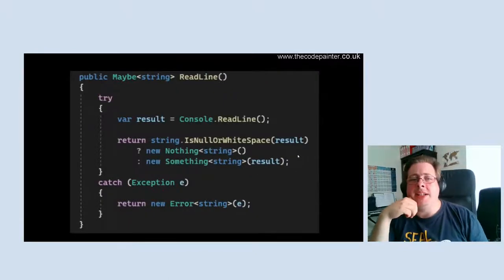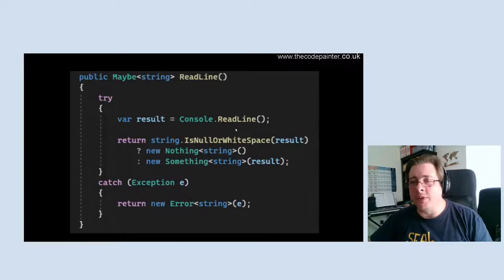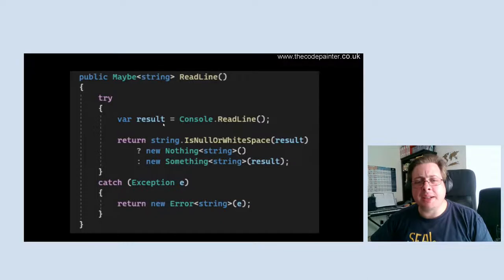And there's how my read line might now look. I'll put a try catch around the whole thing to represent that presumably an error could occur of some description. Maybe a low-level memory exception or something. You can't rule it out. And take that, put it into result. If it's a null or white space, then we'll return a nothing. Otherwise, we'll return a something. If an error occurred in the catch, then we'll return the error result.